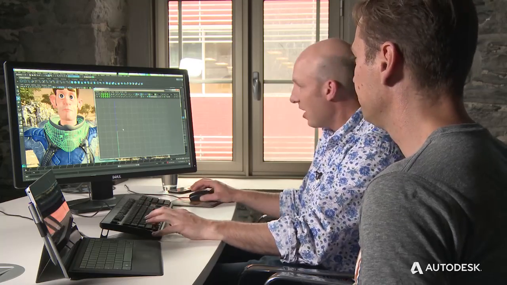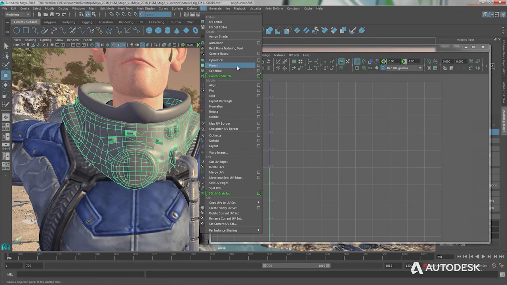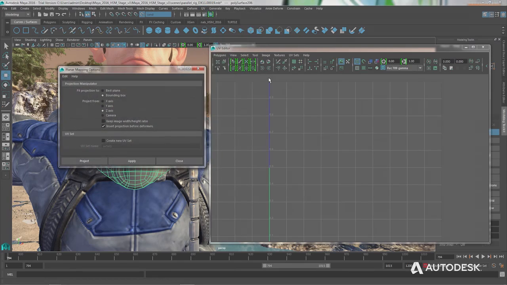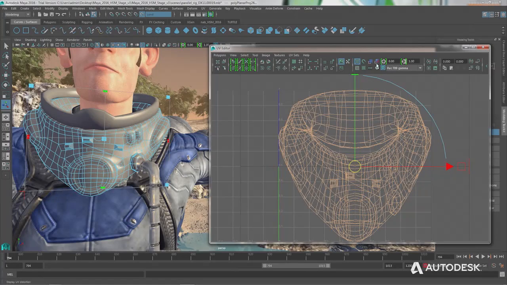All right, so let's go ahead and get some UVs on this object. So we'll go and we'll say modeling, and we'll create some UVs. And we'll do a planar map on these guys down the z-axis. That's fine. So we'll project those down. So obviously that's going to have a lot of overlap, right? Like those UVs are all stacked up on top of each other. This isn't going to work, right?